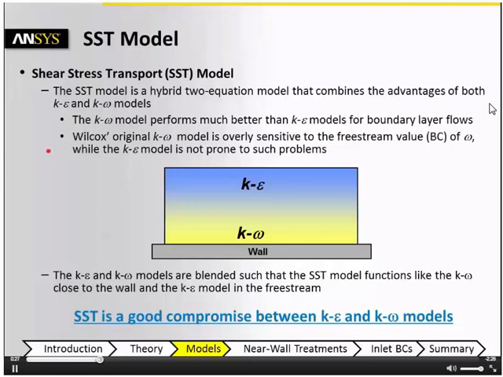to the free stream value of omega, which is what we need for boundary conditions, while the K-epsilon model doesn't have this sensitivity. So the way the model works is by blending the K-epsilon and K-omega models so that the SST model functions like the K-omega model close to the wall and the K-epsilon model in the free stream.